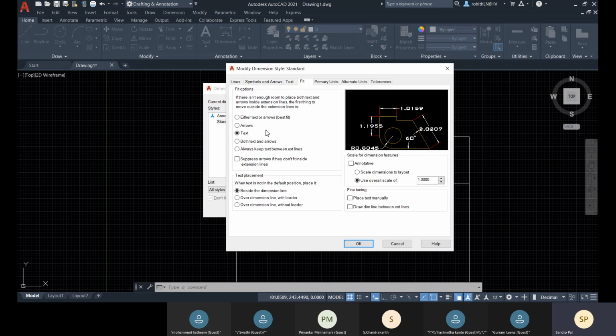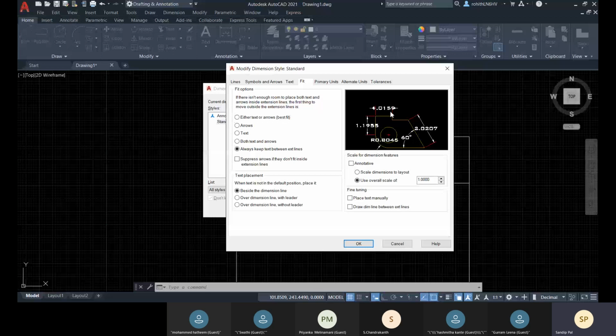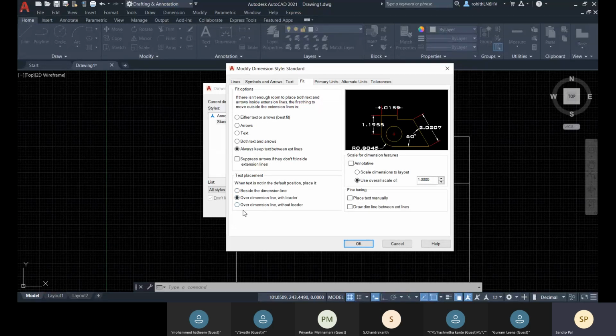And you can specify text, so it will always go with the text, and you can define both text and arrows this way. You can always keep text between extension lines, so that you can specify here. If you want to have it always like this, you can go for that. And the text placement over the dimension line, or these things here, okay.